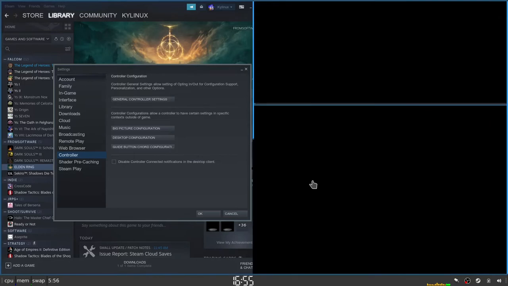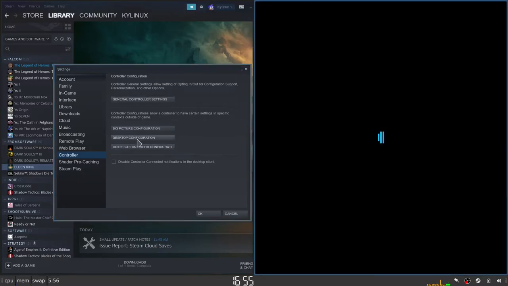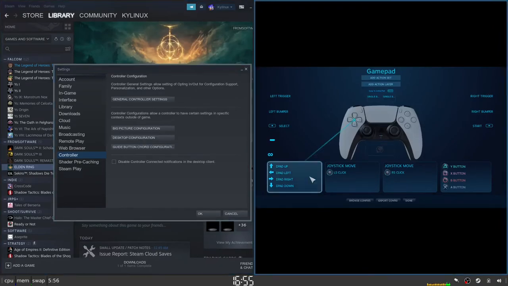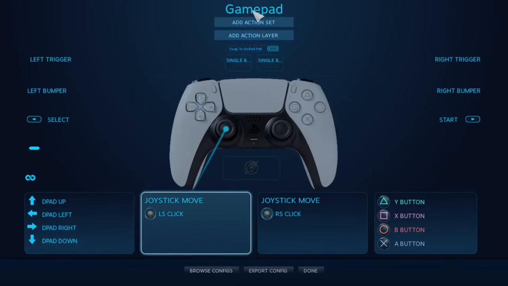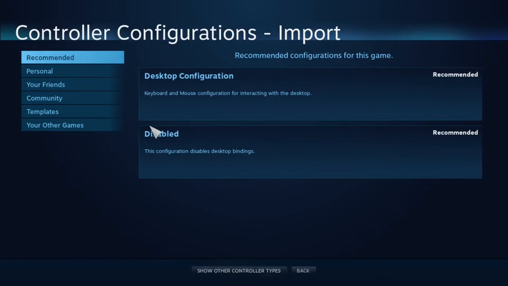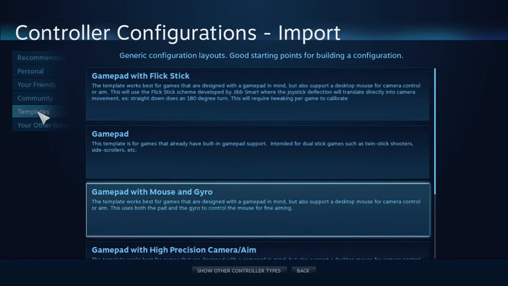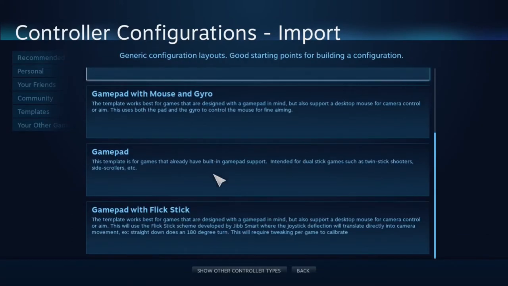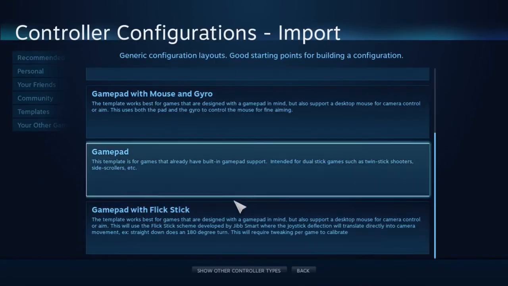Now, we're going to back out of here. The next thing you want to do, as Anuraj has said in their post, is go to desktop configuration. And in desktop configurations, make this full screen. What you actually want to do is change the config. So if you don't have gamepad set, yours might actually say disabled up here, and that's the configuration that you're currently using. You want to go to browse configs, and I believe it's either templates or community. It's under templates. So on the left side here, select templates, and then in templates, you want to select gamepad, which is down here. So select that, hit apply configuration, and you should be good to go.